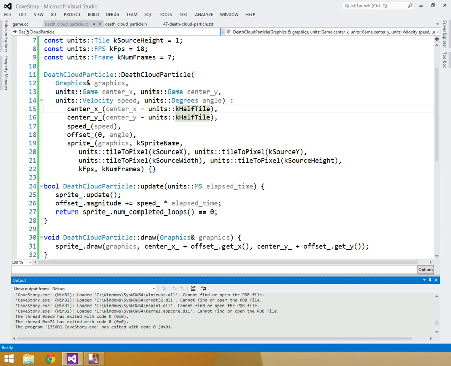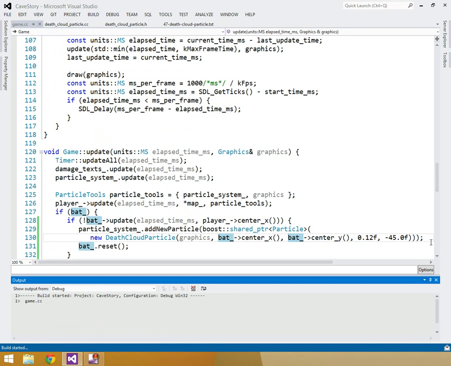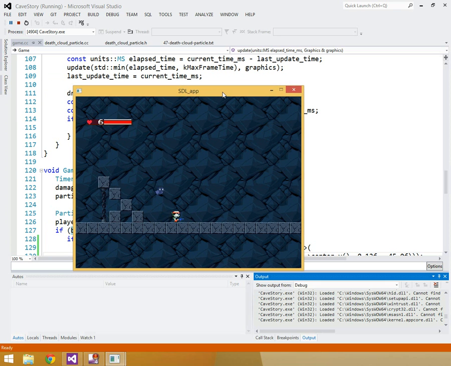Let's try a different angle for fun. Let's try 45. No, negative 45. So this should shoot up and to the right. And it does, and it looks pretty good. And I'm actually really happy with that. So this concludes this episode.